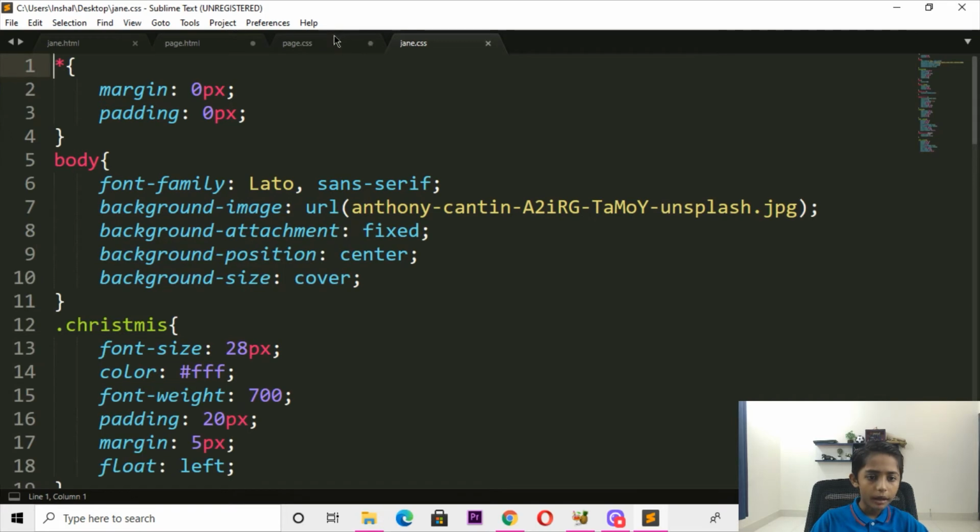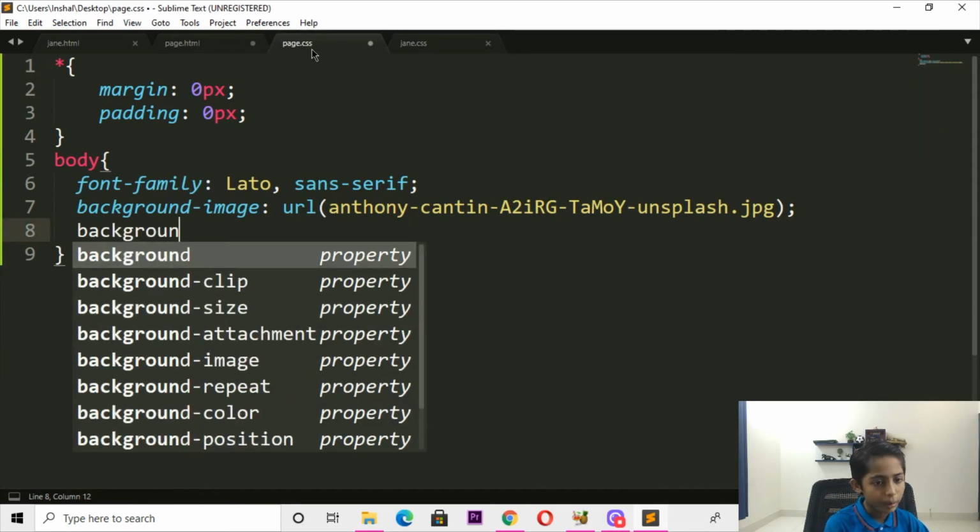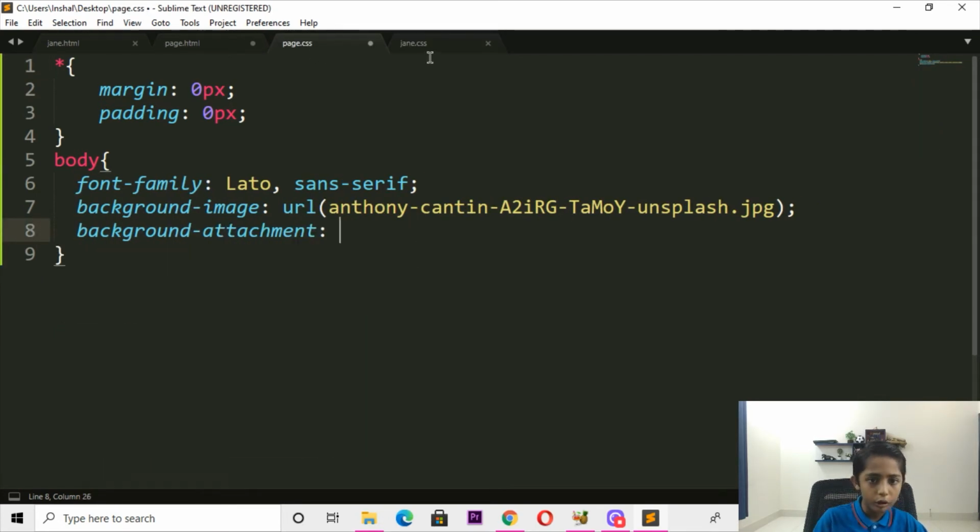Now background attachment should be fixed. Now I will enter it, and our background position will be center.